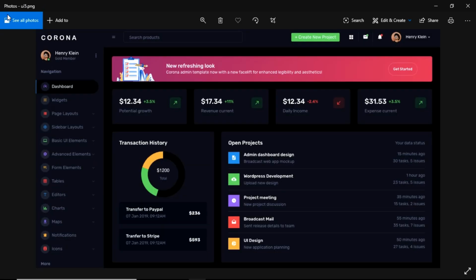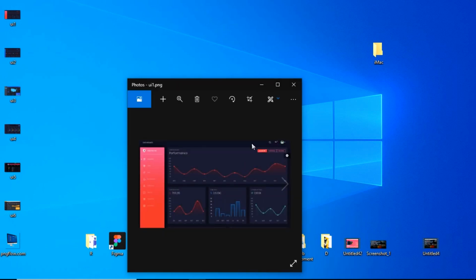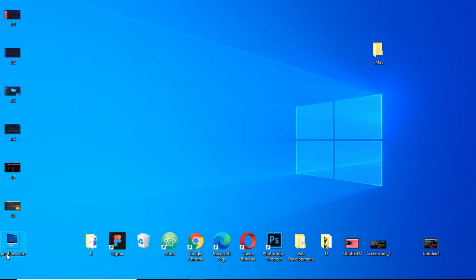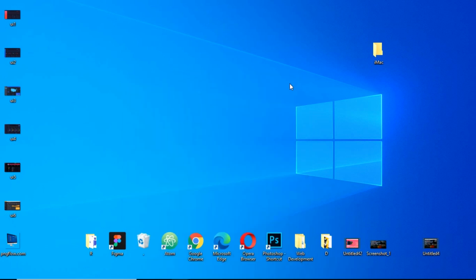So we will insert these photos into our iMac screen using Photoshop. I will insert this UI1 into the screen of this iMac, so the blue screen disappears and we have this red UI in our iMac. So let me show my Photoshop project here.